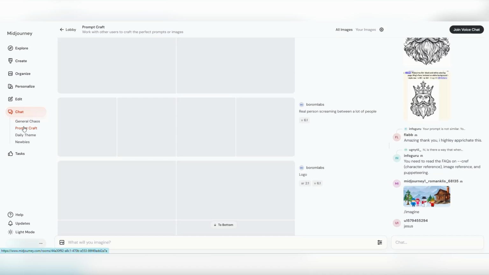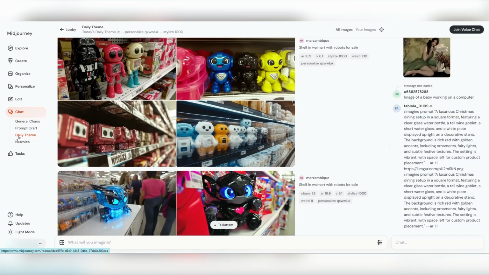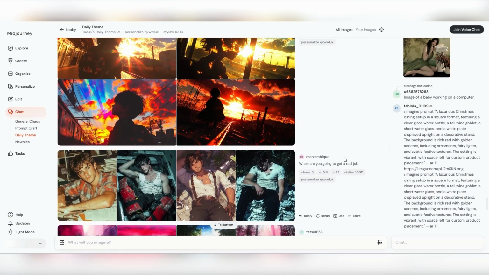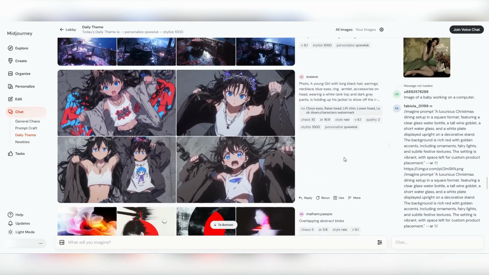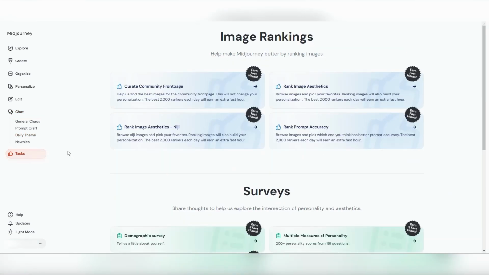The good thing is that in the web version, all of your images are generated privately, so you don't have to deal with the fact of your image getting lost in a chat room with thousands of people generating images at the same time. Now, the good thing about this chat section is that you can get help from the community at any time.